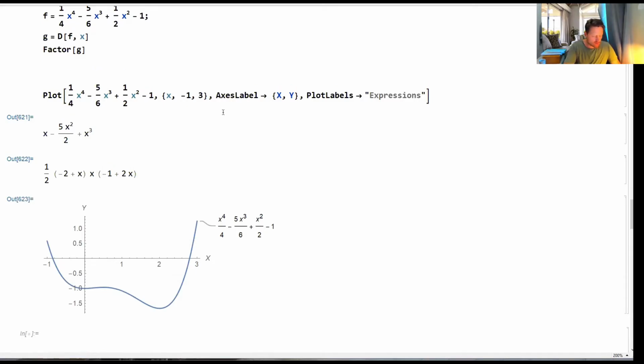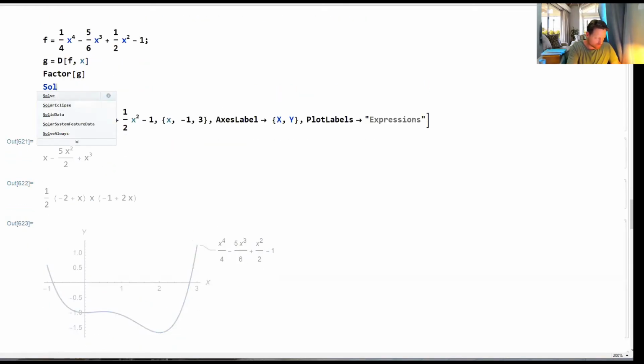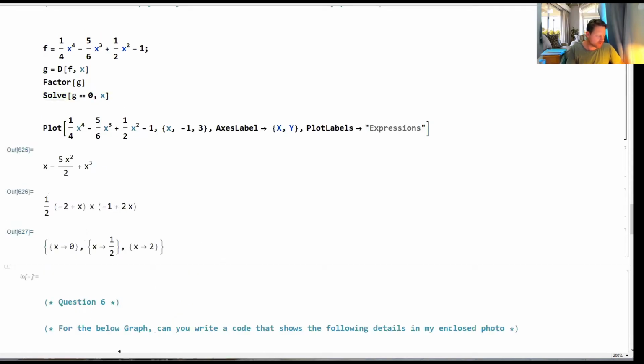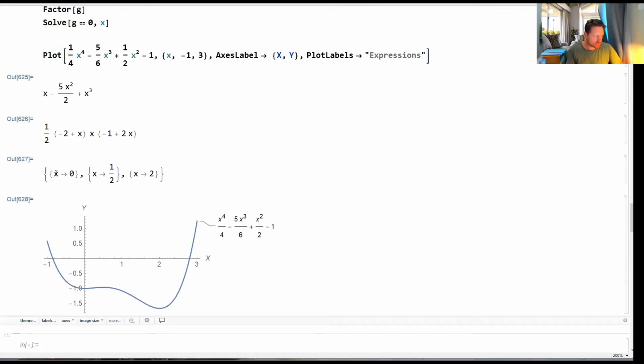So I'll show you another command here. What we want to do here is Solve, because you can find the roots of that derivative from looking at the factorization in that case, but not always. So what we want to do here is put Solve g == 0, because we're not setting that in memory as equal to 0. We're just solving the equation. And you don't have to put comma x, but we'll just do it here. Okay. So let's have a look. So we see the 3 roots here: 0, 1/2, and 2.